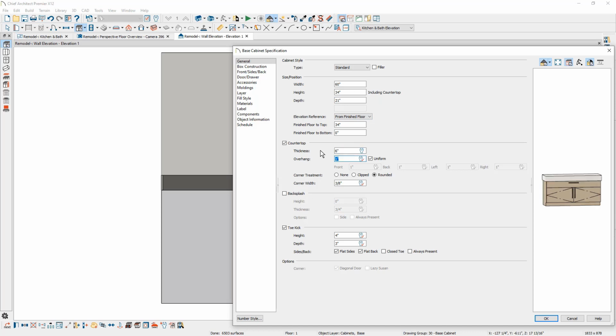And by the way, notice each time as we make a change in the dialog, the preview is updating as well off to the right hand side. On the toe kick, I'm going to change that to be 6 inches.